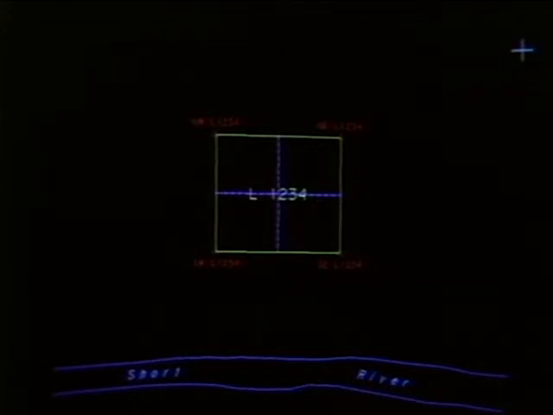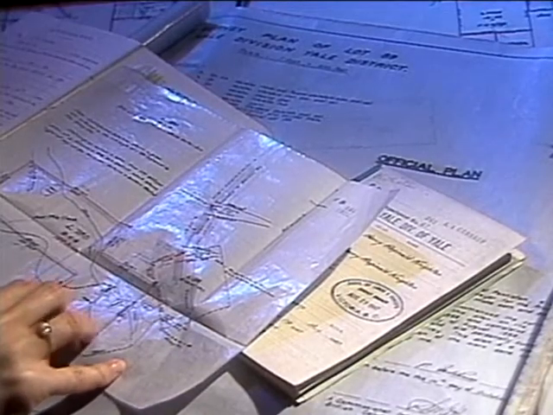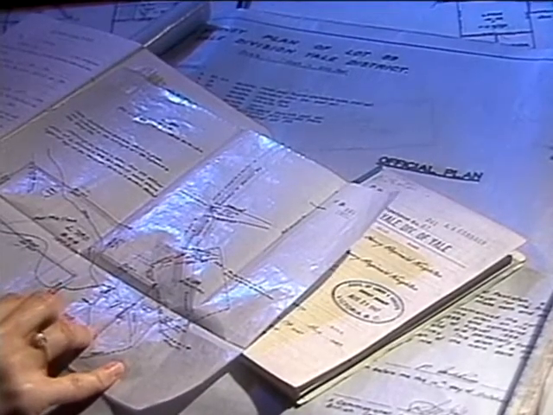The operator's next task is to enter the cadastral survey information, the lines that define a parcel, into the base map. This is the foundation for displaying the reference information and requires considerable judgment and experience on the part of the operator.